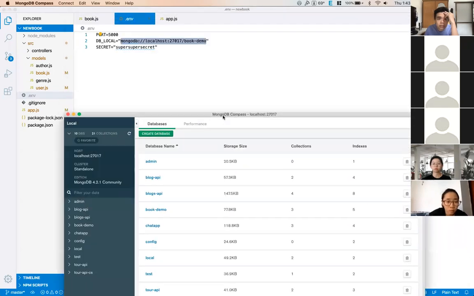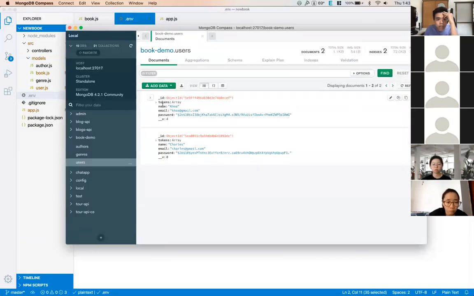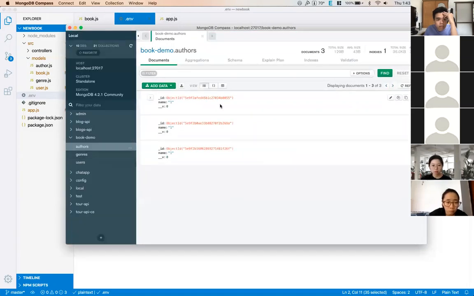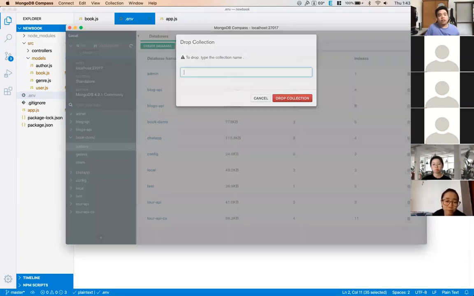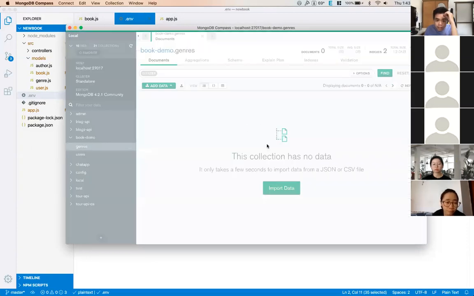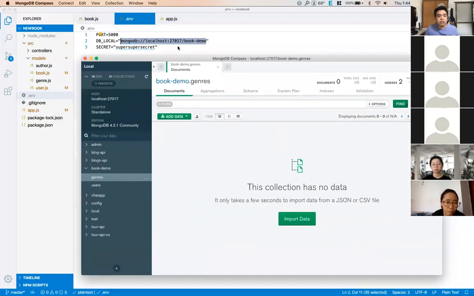I don't know which database is book demo. Book demo. Okay, I have no books here. To make sure, I will delete the user as well. All right, user is here, author is here. Why is the name 1111? Doesn't make any sense to me. I'm going to delete. And genre, I'm going to leave genre here. Why? No! Why is everything gone? Right, we have to create new genres later. Okay, I'm going to leave this window open.